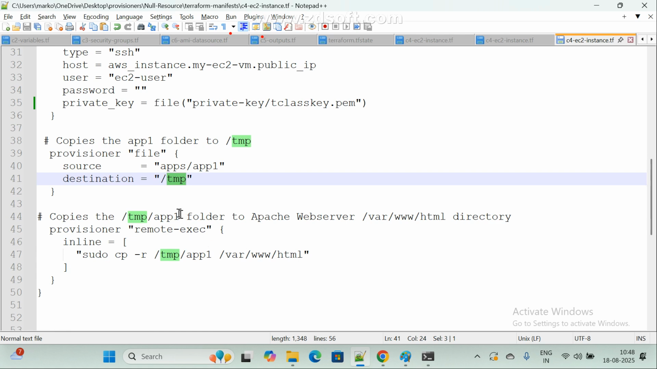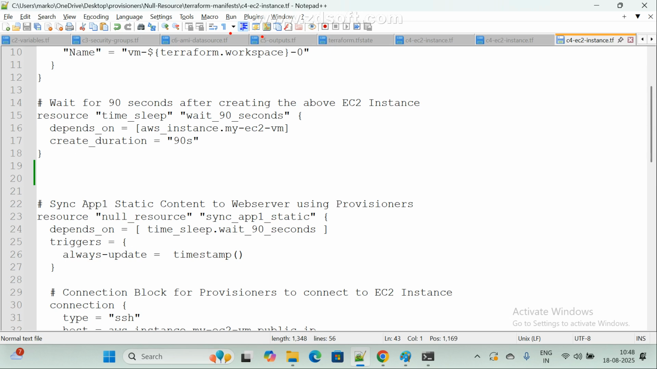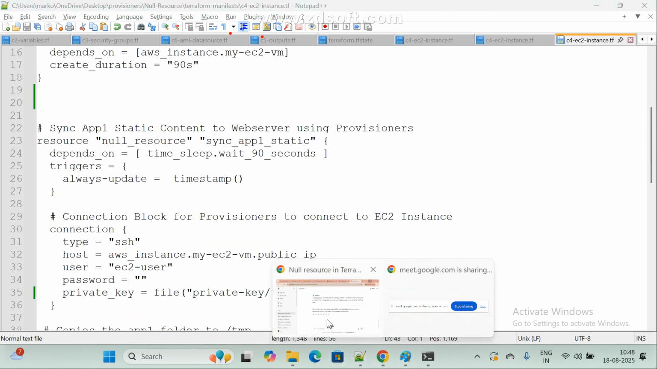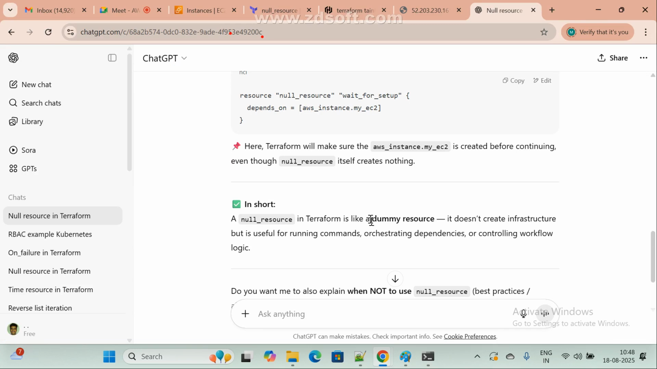Yes. So that case we go for null resource. That case we go for null resource. This is very, very important. Try to understand. Okay. This is the dummy resource. It doesn't create infrastructure.